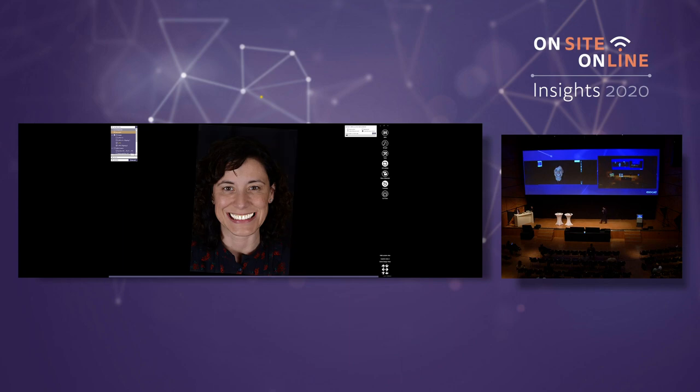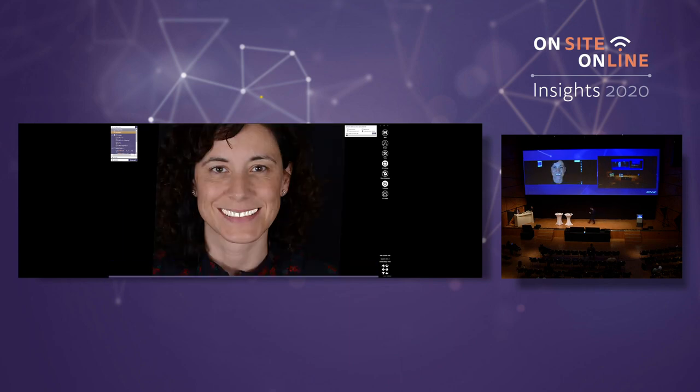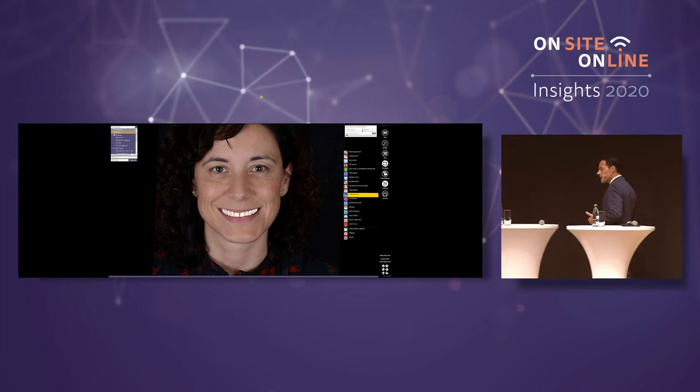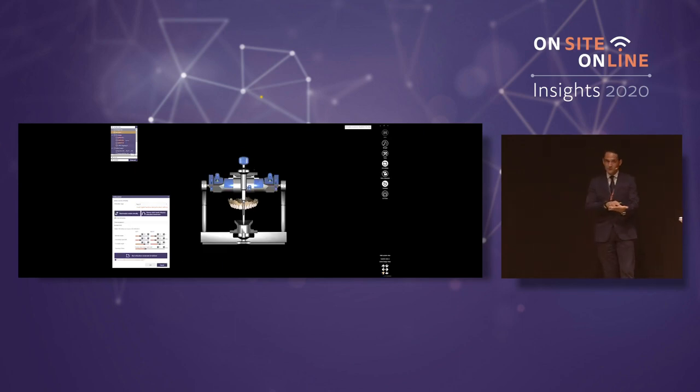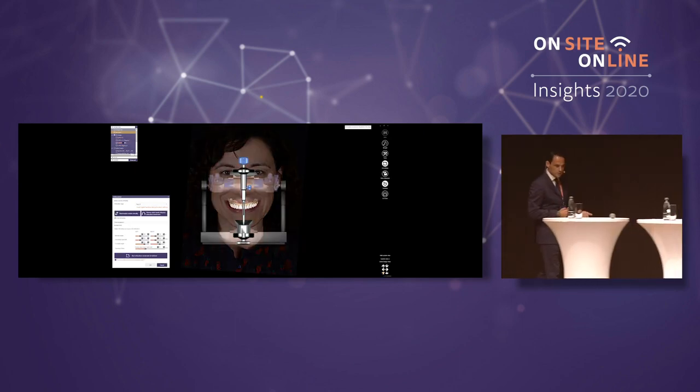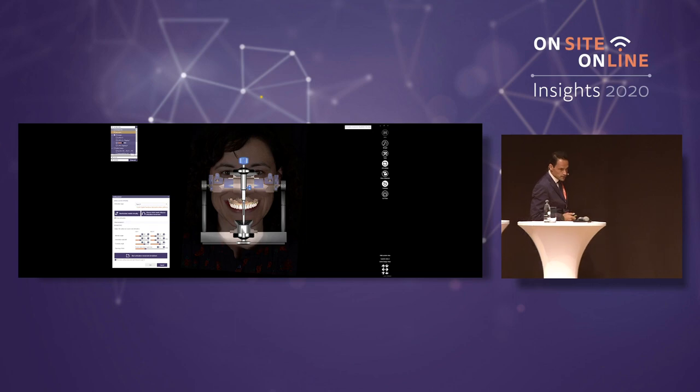So we preview the smile, we can share this smile with the patient. Why not use web view with patients? Imagine that you are the patient and you can play with your smile during the weekend. Yes, I like this dental composition. I'm going to say yes to this treatment.